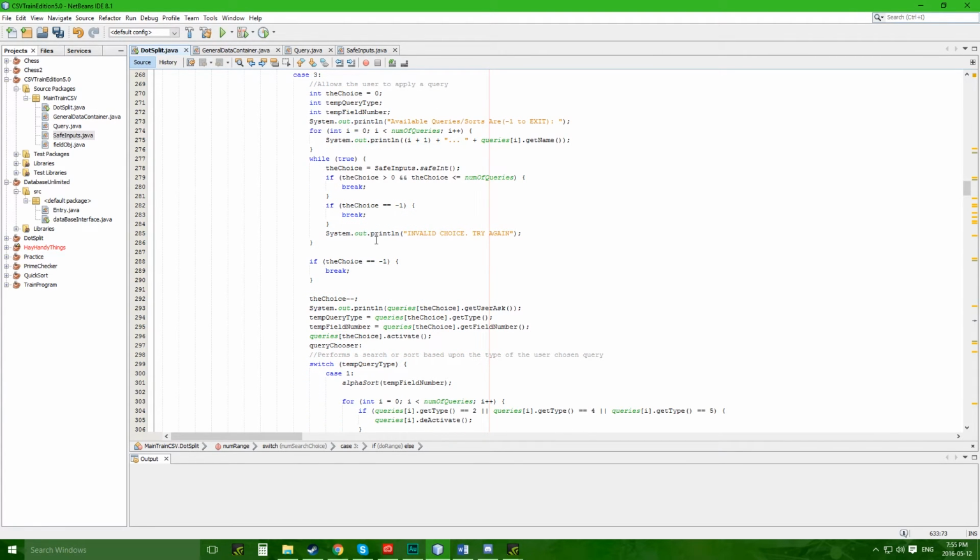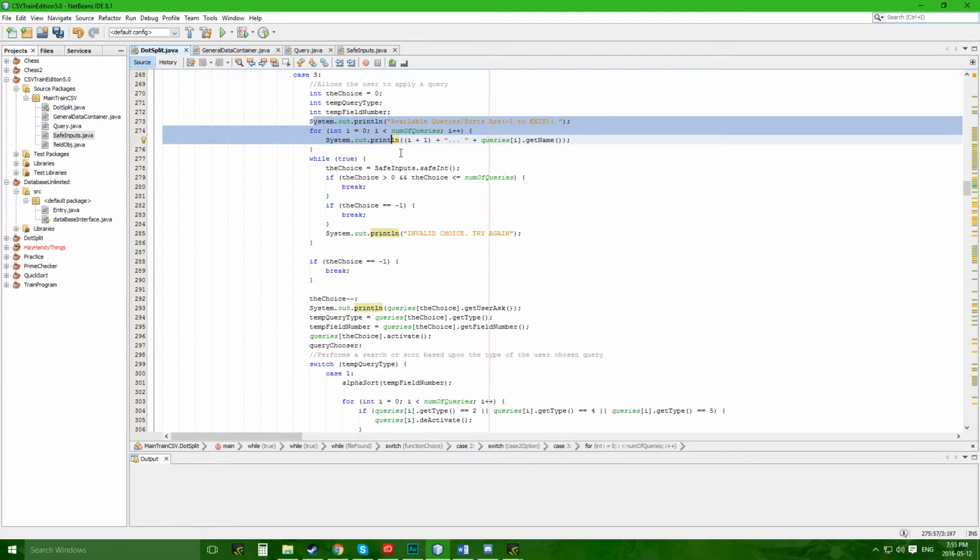Now let's talk about actually applying all of these queries and sorts. It's really quite simple actually. The program just lists the names of all the available queries. Once the user chooses one, it outputs what the chosen prompt is, then calls a method according to the query type and sets the query as active.